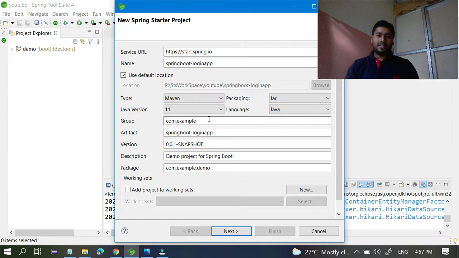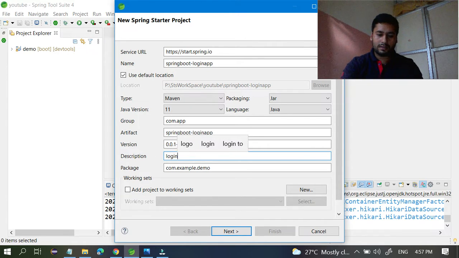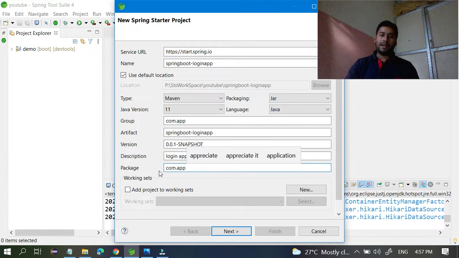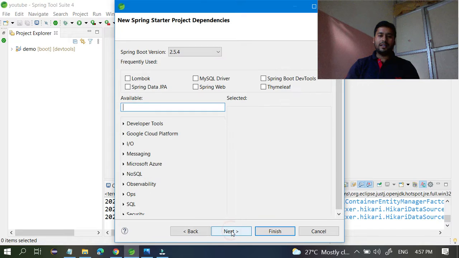You can change the group name, because I like a simple group name. Com.app, and if you don't change it, that's also fine. Okay, login app, and here you can write com.app. It's the group package name, com.app. If everything looks fine, just click on create, and now you have to decide what you are going to use in your project. Based on that, you have to take the dependency.